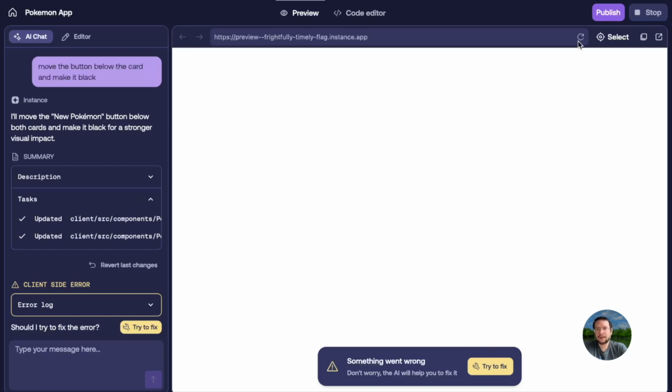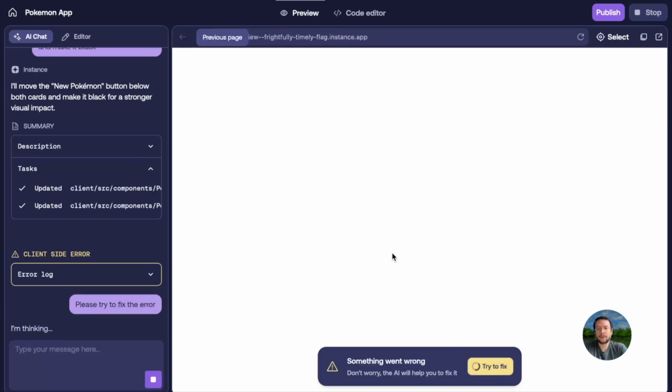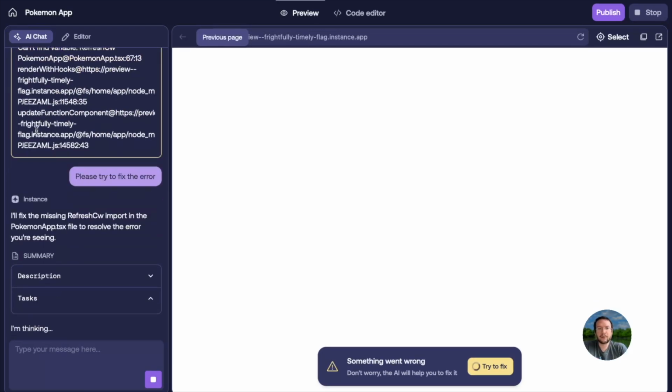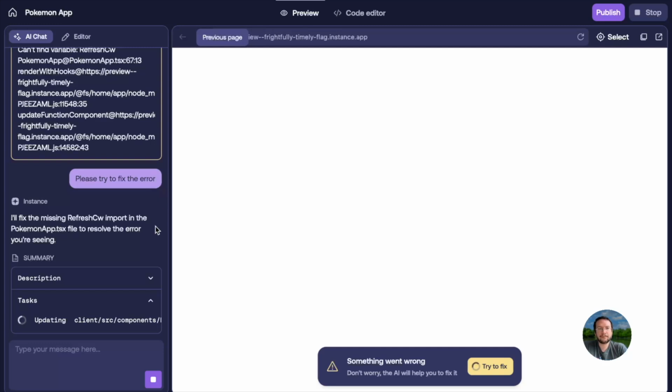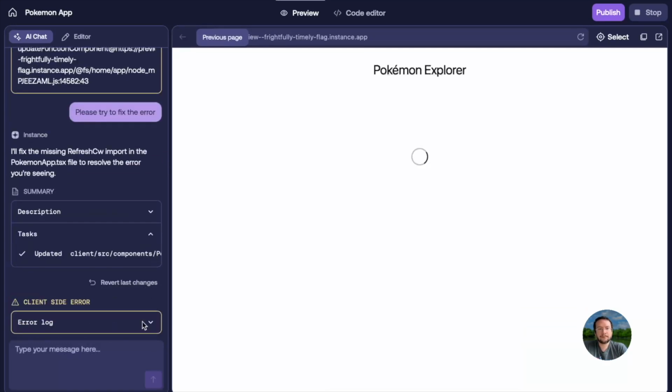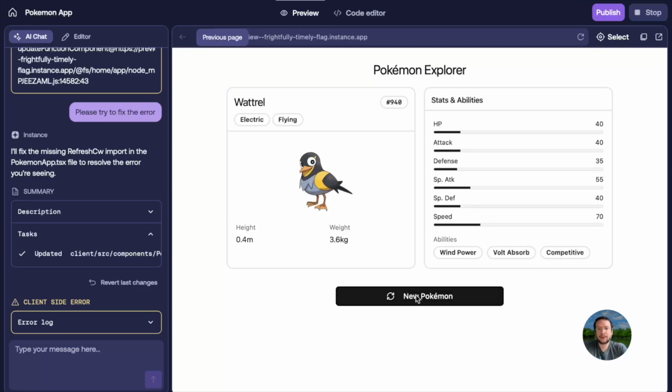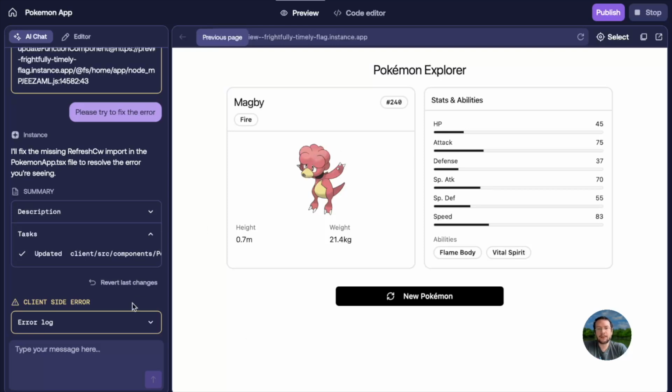All right, see, maybe there is a problem that happened, and Instance already recognized that there's an error, maybe a JavaScript error or an error on the server side. And we could fix it. Instance fixed it for us. And here we have the button below, and everything still works. Maybe there's a way to make the Pokemon image a bit larger.